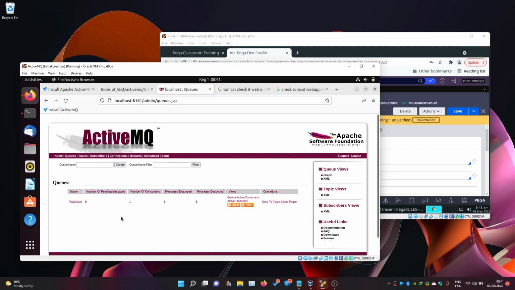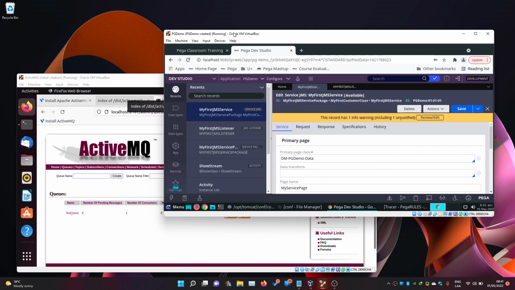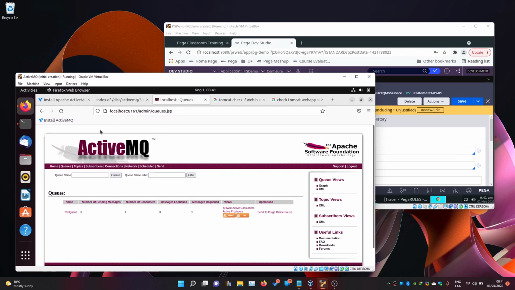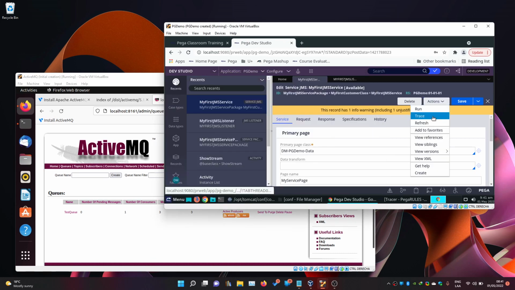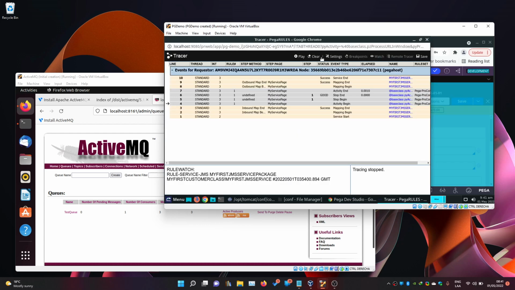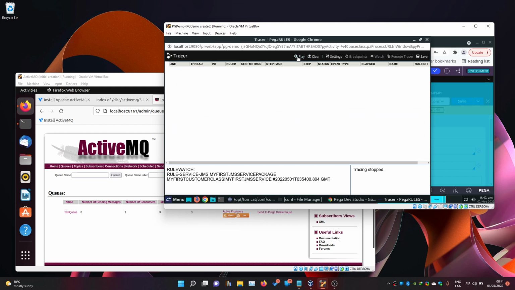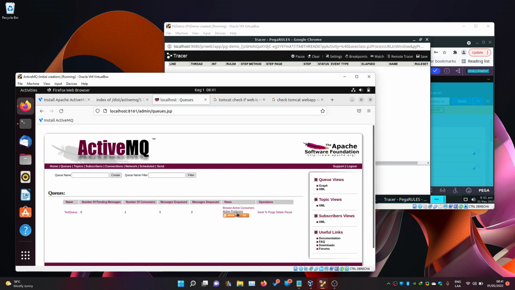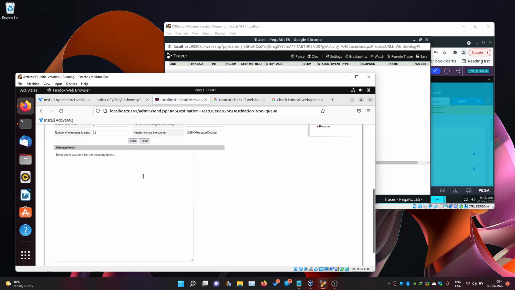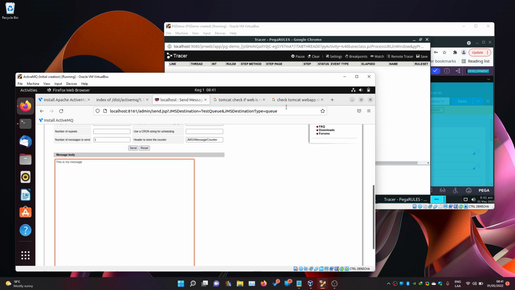So this is a separate server. This is a virtual machine for Pega, and this is another virtual machine for ActiveMQ. So I'm going to trace, and okay, I had a trace here. I will show you how to send a message in the ActiveMQ. This is my message. When I click the send button, I will see the tracer capture this message, which is the JMS service.